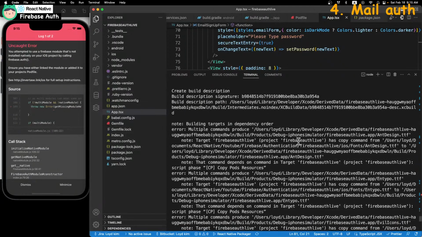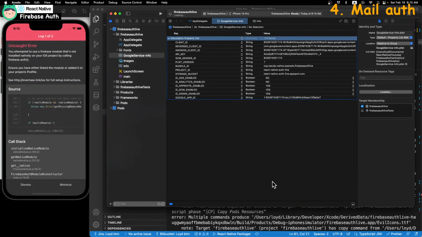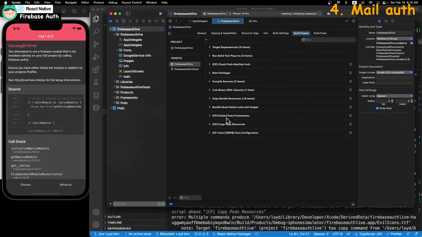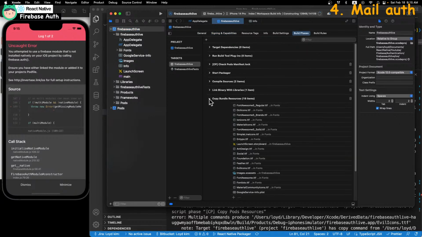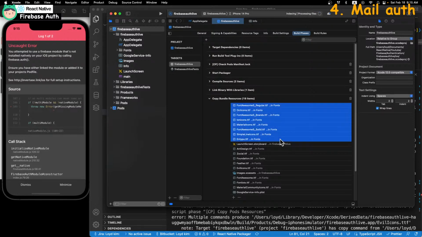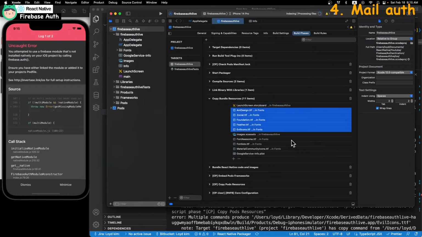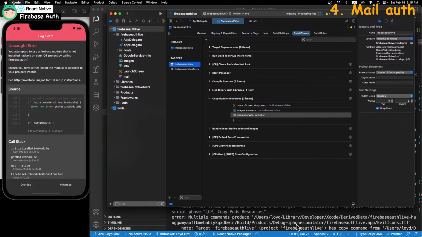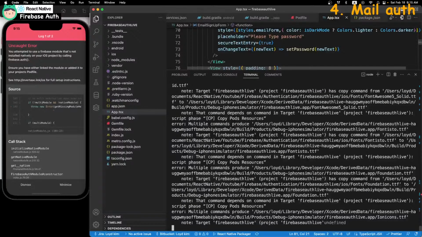If you see multiple commands producing the same output, you have to open Xcode, find the duplicate font, and go to build phases and copy bundle resources. You have to remove all of the fonts here. I don't know why. Then close Xcode and build again.